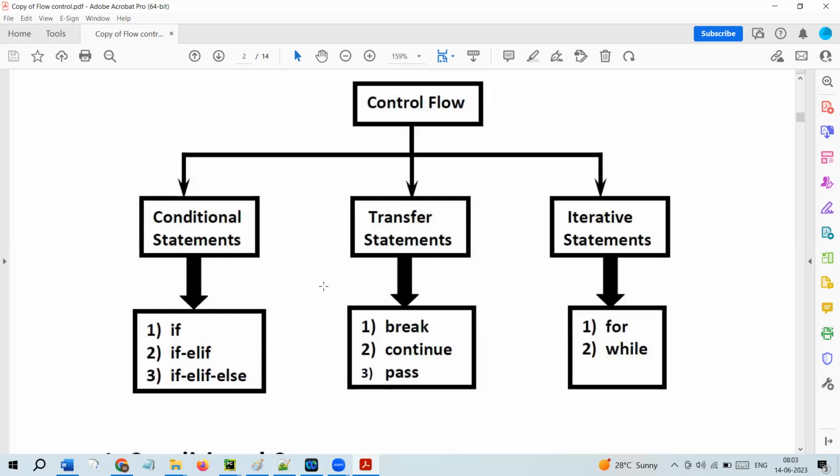And there is an additional concept in Python called transfer statements. What will transfer statements do? They will help you in the execution of the program by using these statements called break, continue, pass.